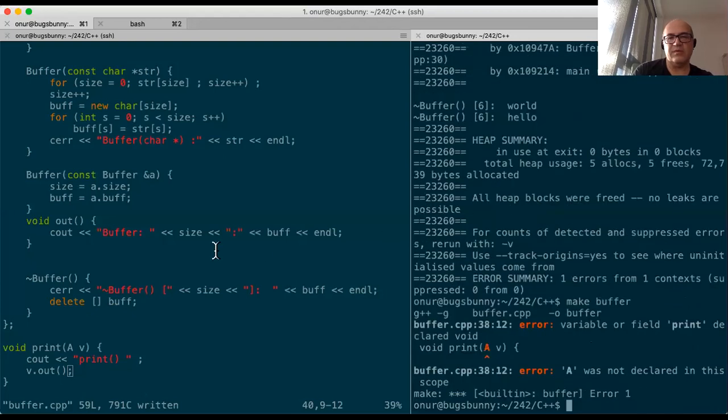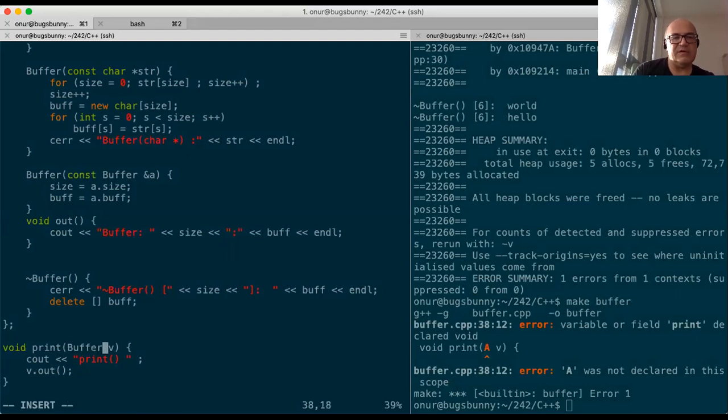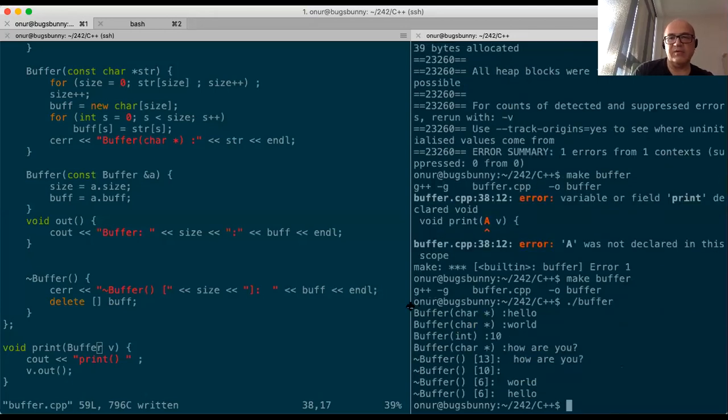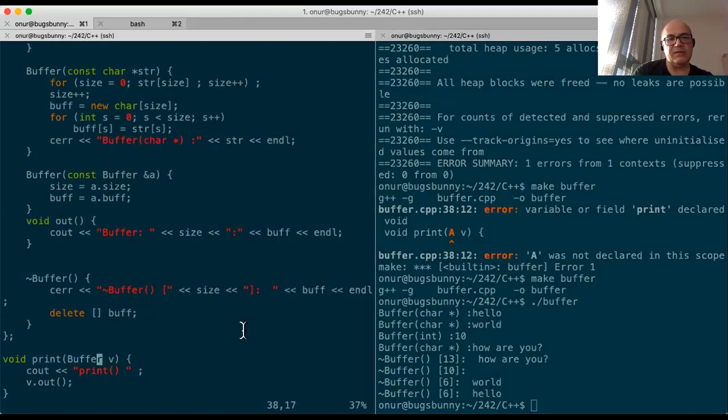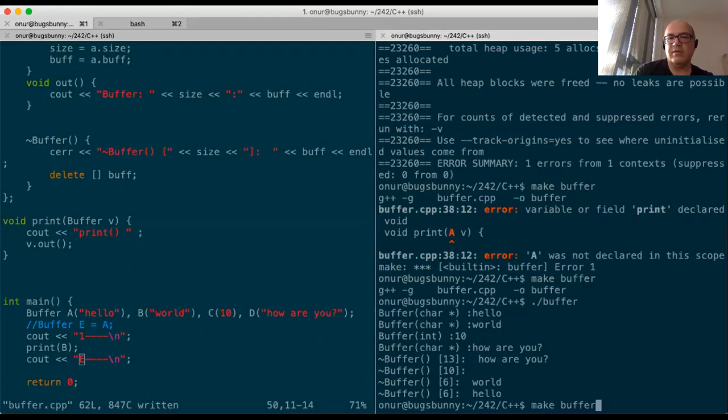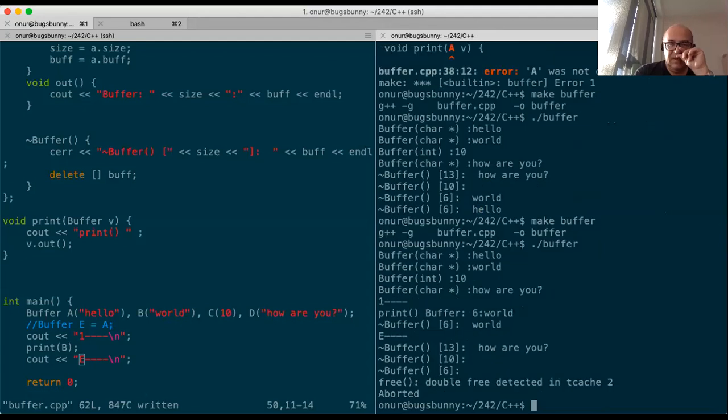Okay. So I do this, and compile my code, so this should be buffer A. And execute my code. I didn't call the print function, sorry about that. So A print B, let us say this time. Last one. If you execute this code, there's still a double free.